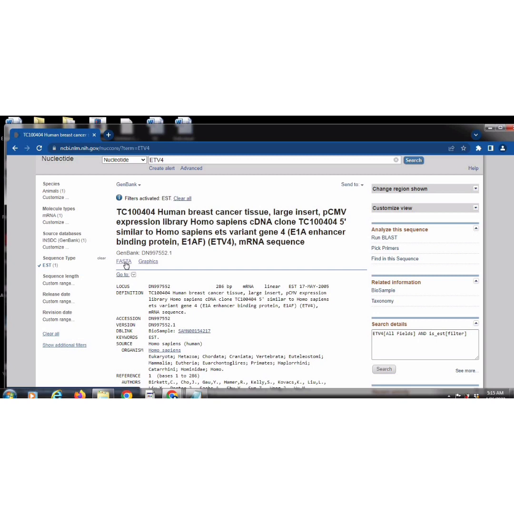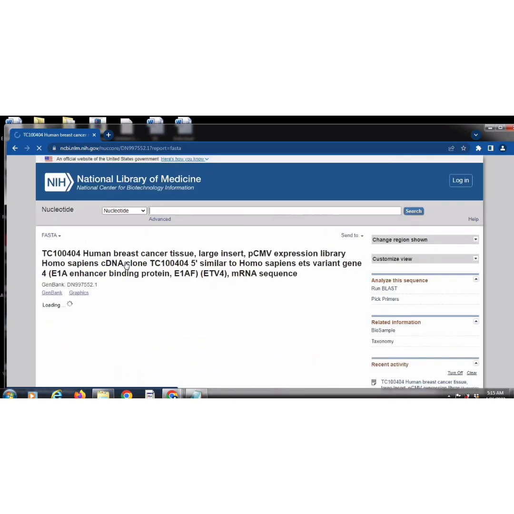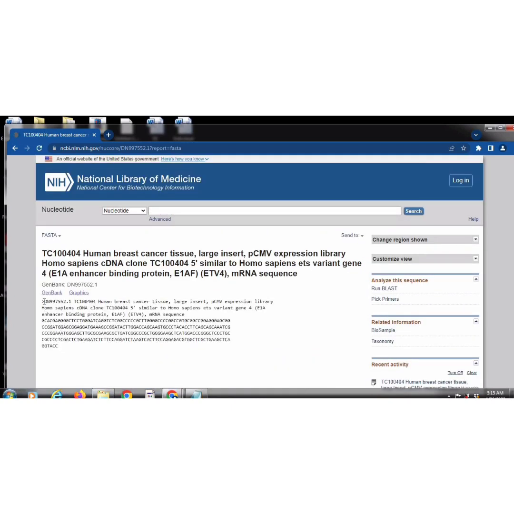When you click and select this FASTA, you will get FASTA format. How can we identify the FASTA format? By this symbol. FASTA format always starts with the greater than symbol. So here all the letters will be given in capital form, and this means G, C, that is guanine, cytosine, adenine, cytosine, it will be given like that.